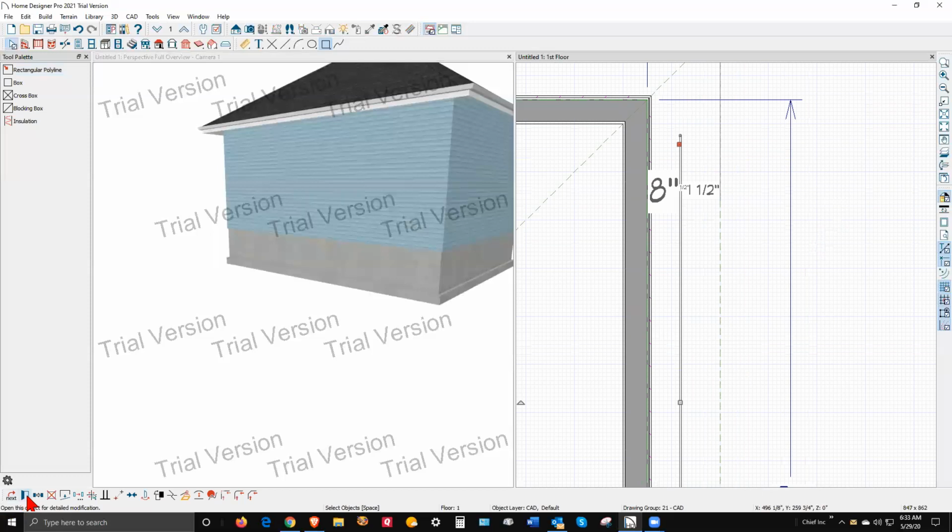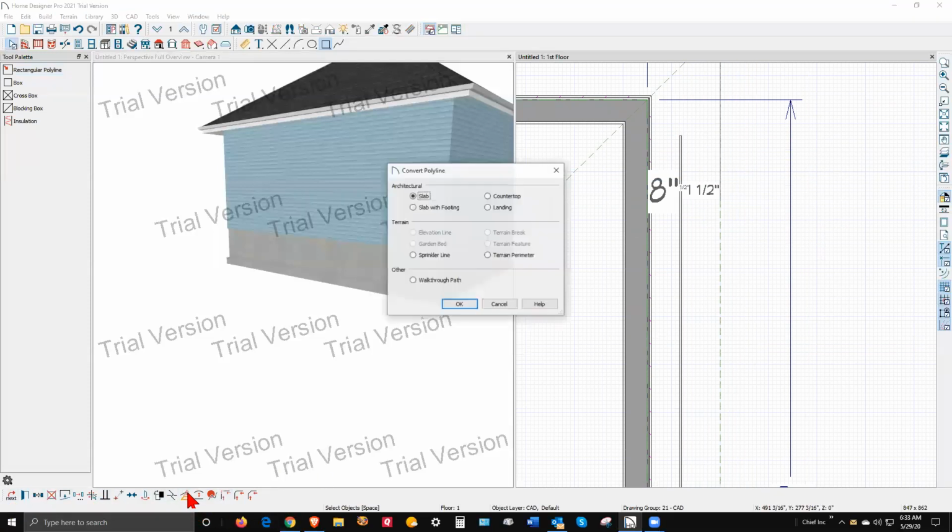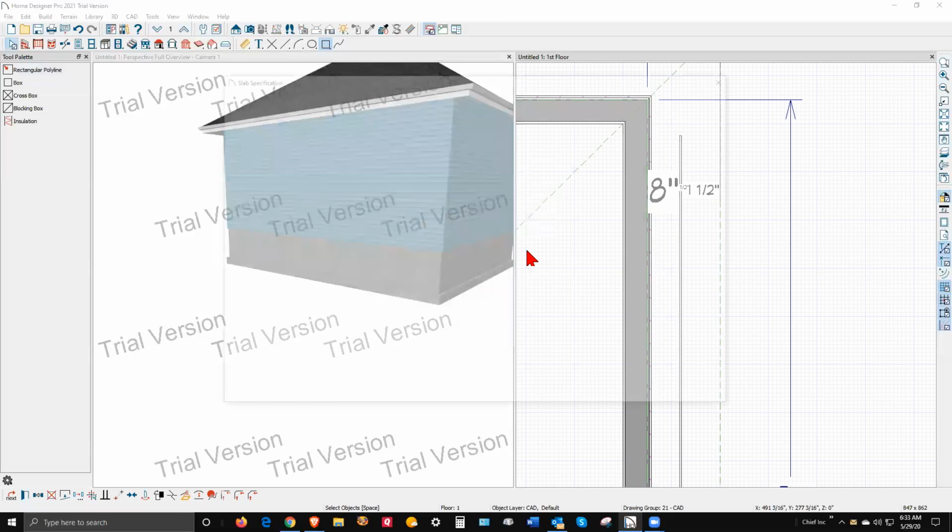And then I'm going to convert this in the edit toolbar. See, it's selected, and these commands are germane to what's selected. So I'm going to convert this to a slab. See, I can make it a countertop, but I think a slab is more apropos here.